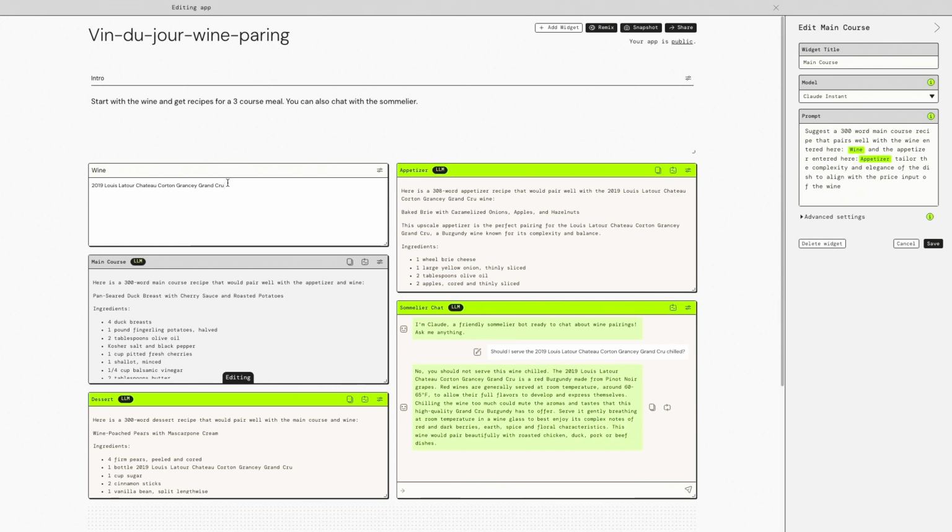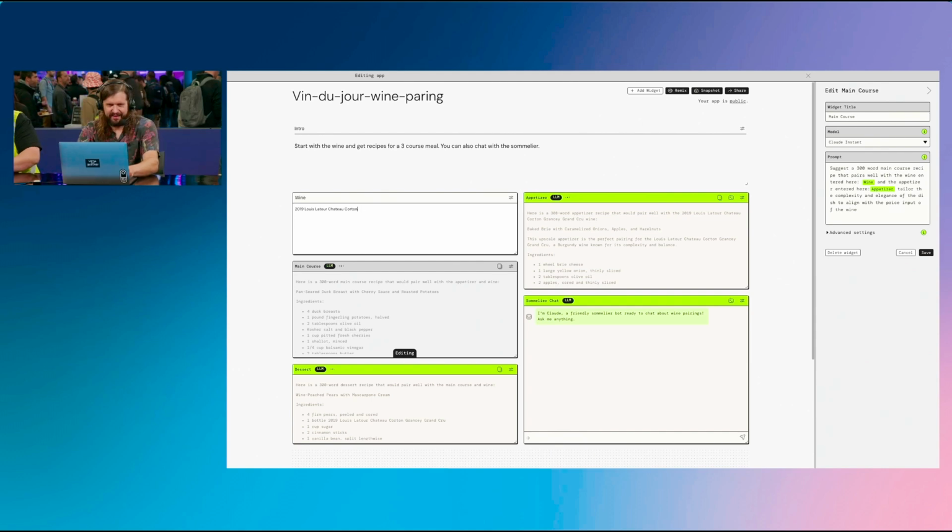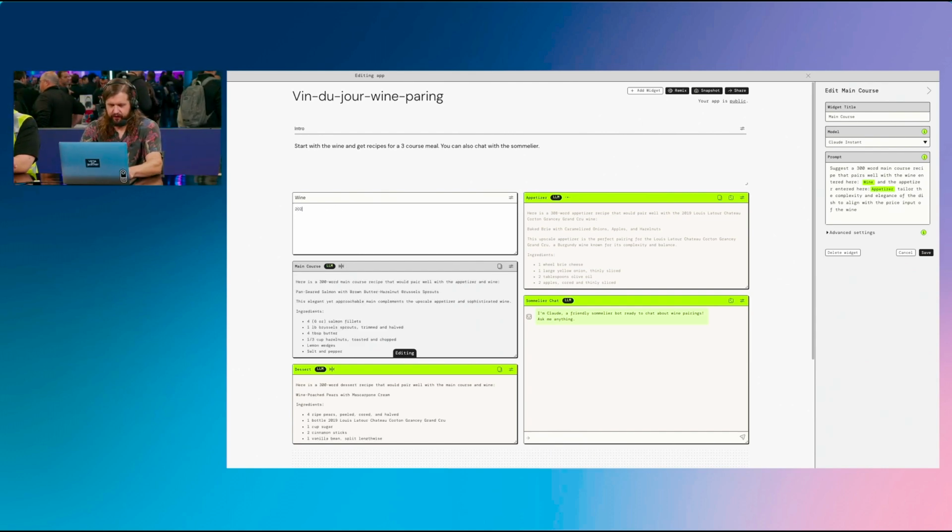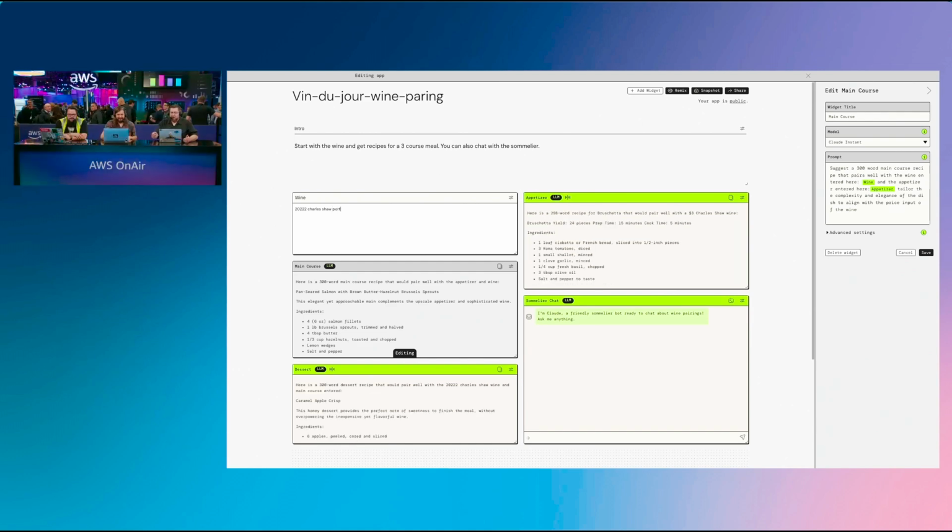I'm not quite this fancy. I don't know about a 2019. It sounds good. The fact that it sounds fancy sounds expensive. Yeah, I'm more of a TJ's guy myself, if you're familiar. So I'm going to go with a Charles Shaw. I'm a dessert wine myself. Oh, let's try a port. I'm more of a St. Ives kind of person.